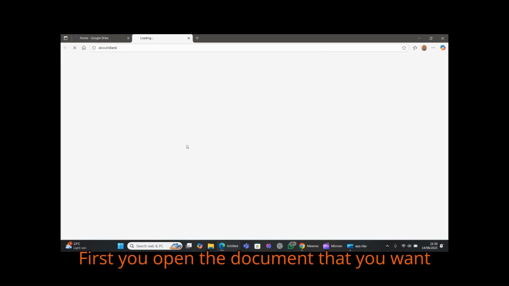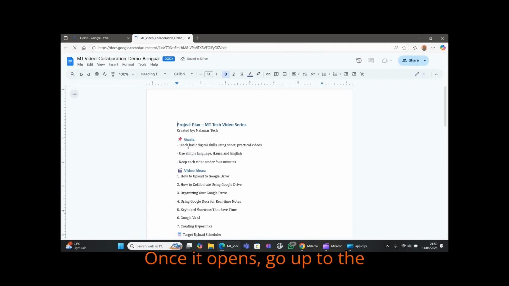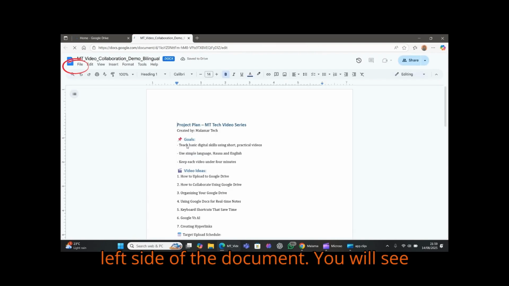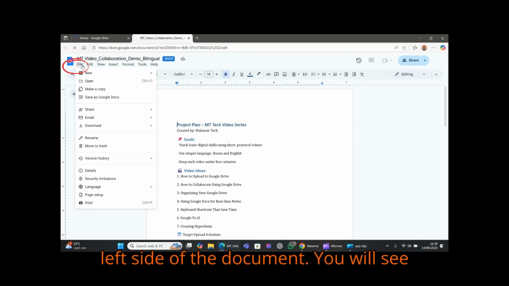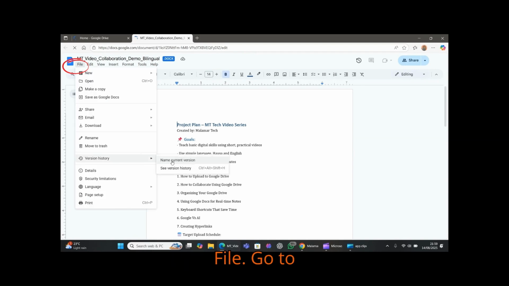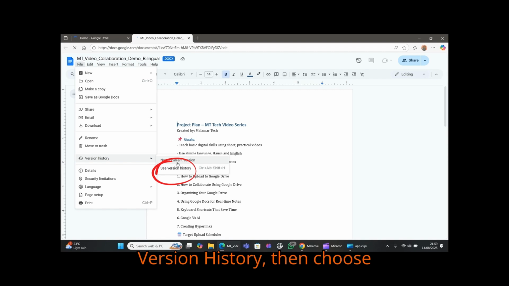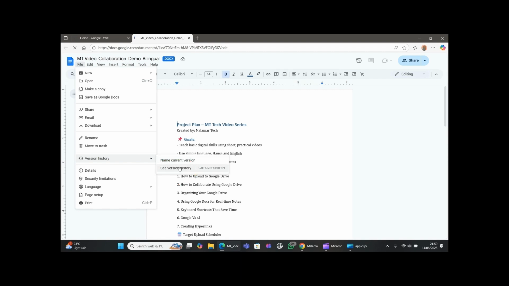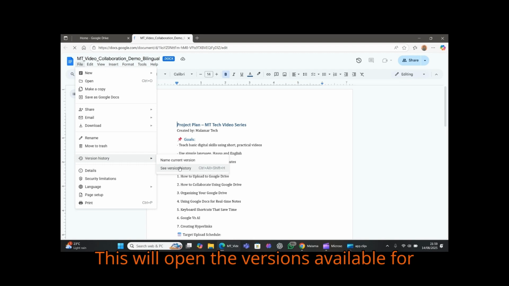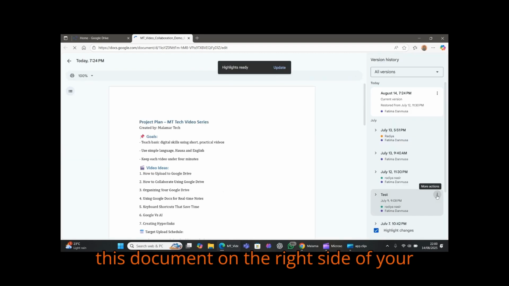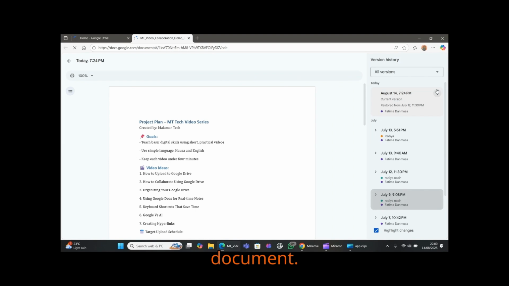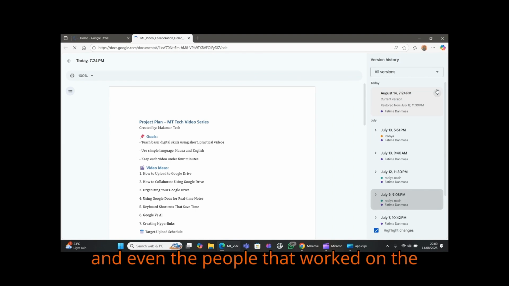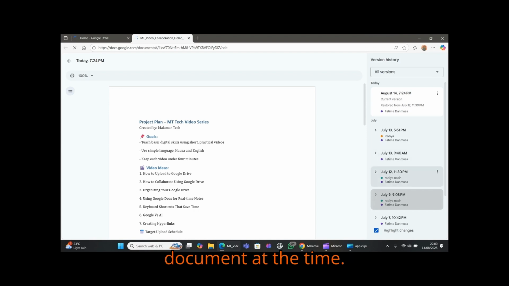First, you open the document that you want to fix. Once it opens, go up to the left side of the document. You will see File. Go to Version History, then choose See Version History. This will open the versions available for this document on the right side of your document. Each version has a date, time, and even the people that worked on the document at the time.